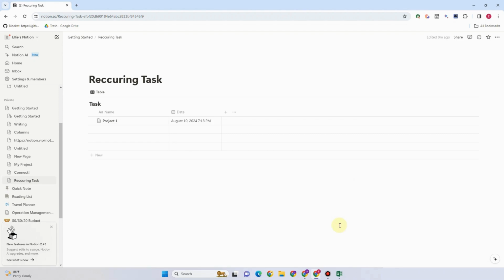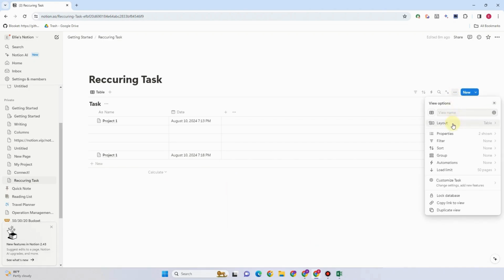And at this very moment, I'm waiting the time. I am waiting 7:18 for this task to appear again. So as you can see, here it is. So basically, that's how you create recurring tasks in Notion.